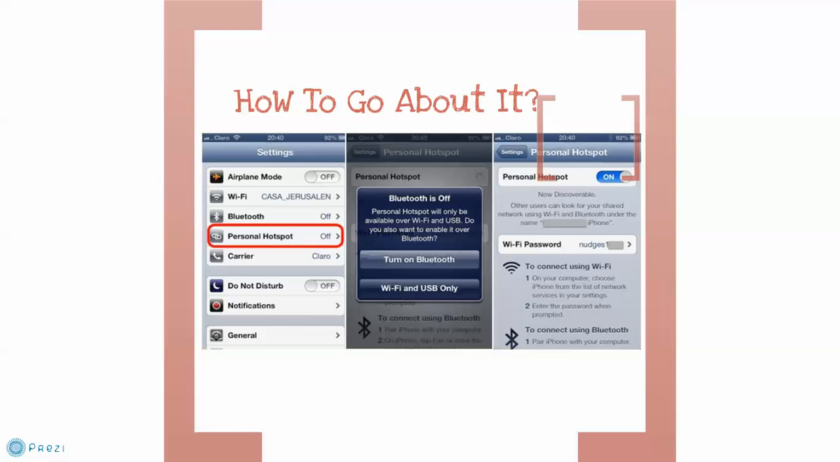Now, enabling personal hotspot on your iPhone. To enable personal hotspot on your iPhone, go to Settings and then Personal Hotspot. Once there, turn Personal Hotspot on. When you do, you will be asked if you want to enable the feature only through Wi-Fi and USB, or if you would like to enable it to work via Bluetooth as well. Now select Bluetooth.